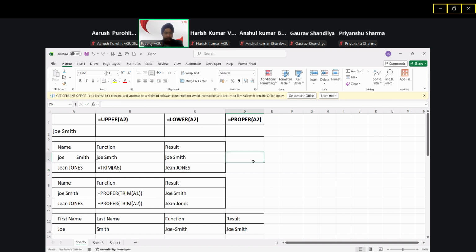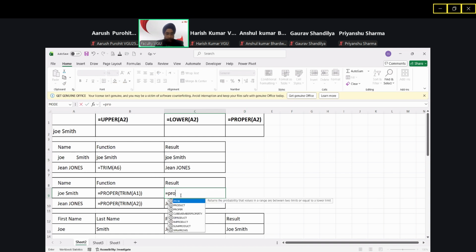Now, if I want to use proper with trim, since here Joy Smith is not in proper case and Jane Jones is also not in proper case, we use two functions simultaneously. You can use them together like this: PROPER bracket TRIM bracket, whichever value you want to proper as well as trim. First it is trimmed, then it is converted into proper. So we use equal to PROPER, then I want to trim, then which value, this one, Joy Smith.